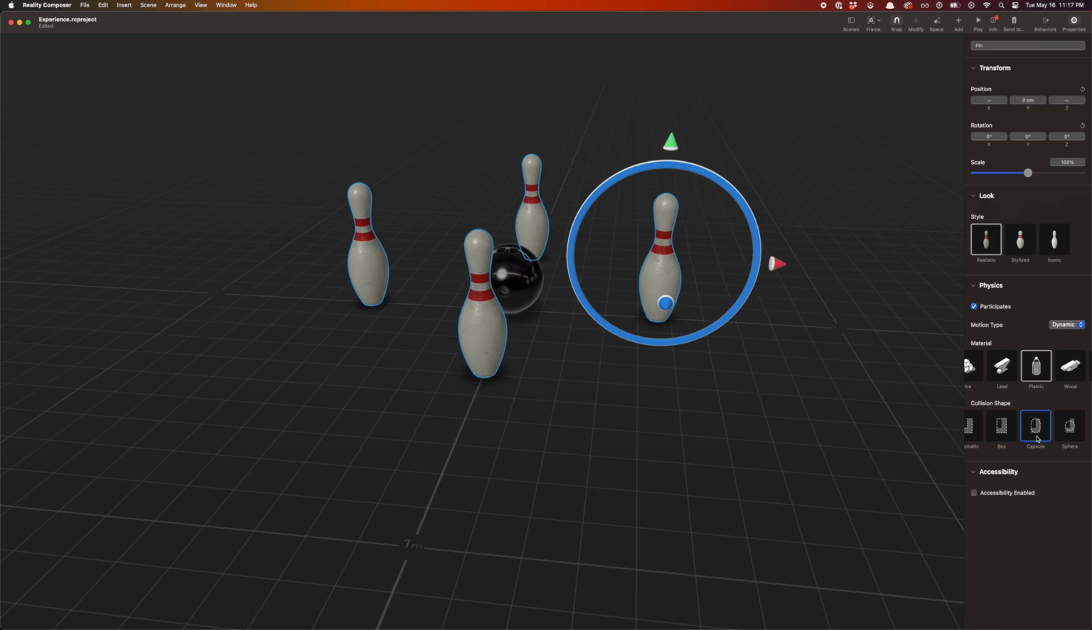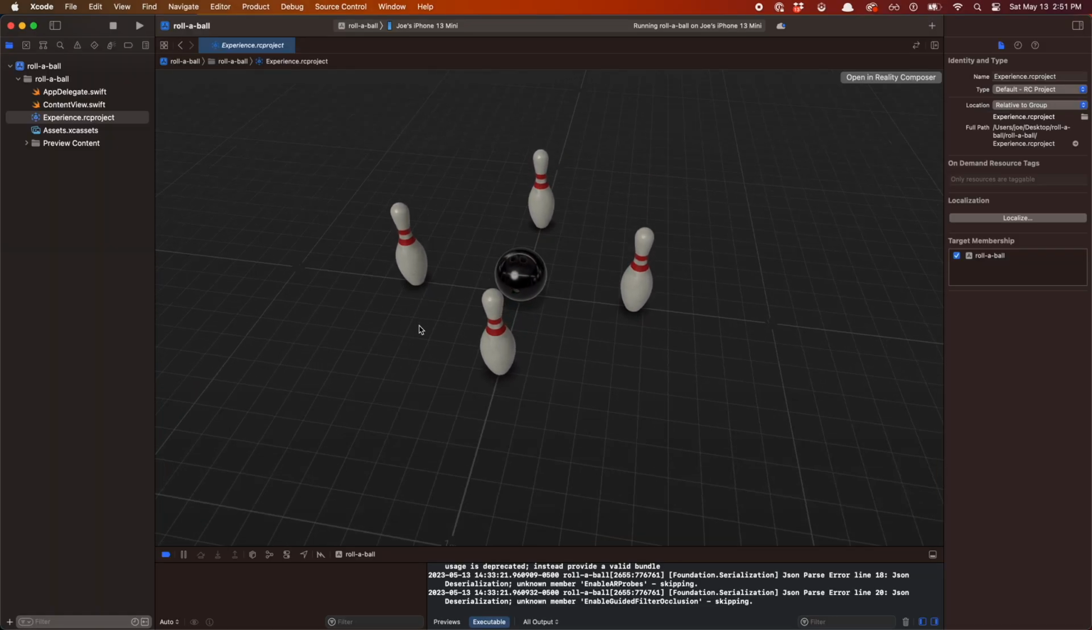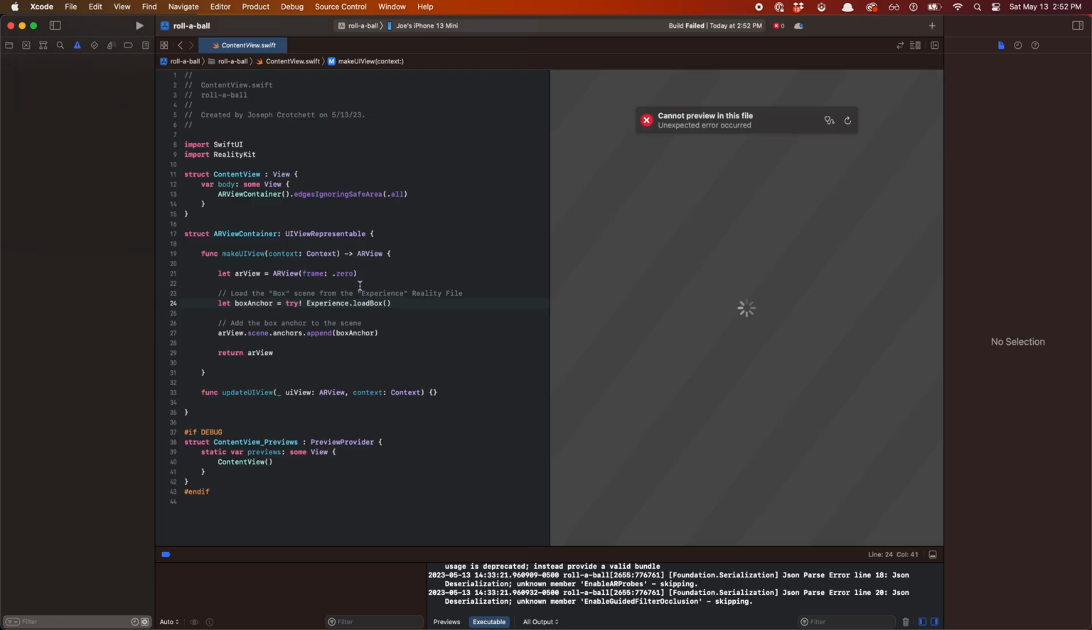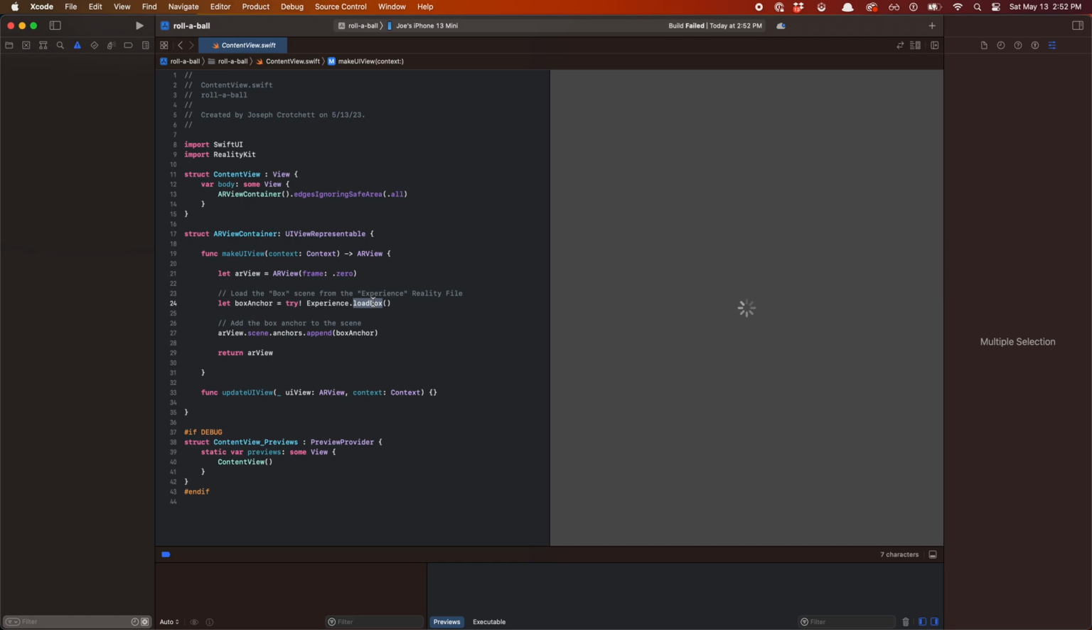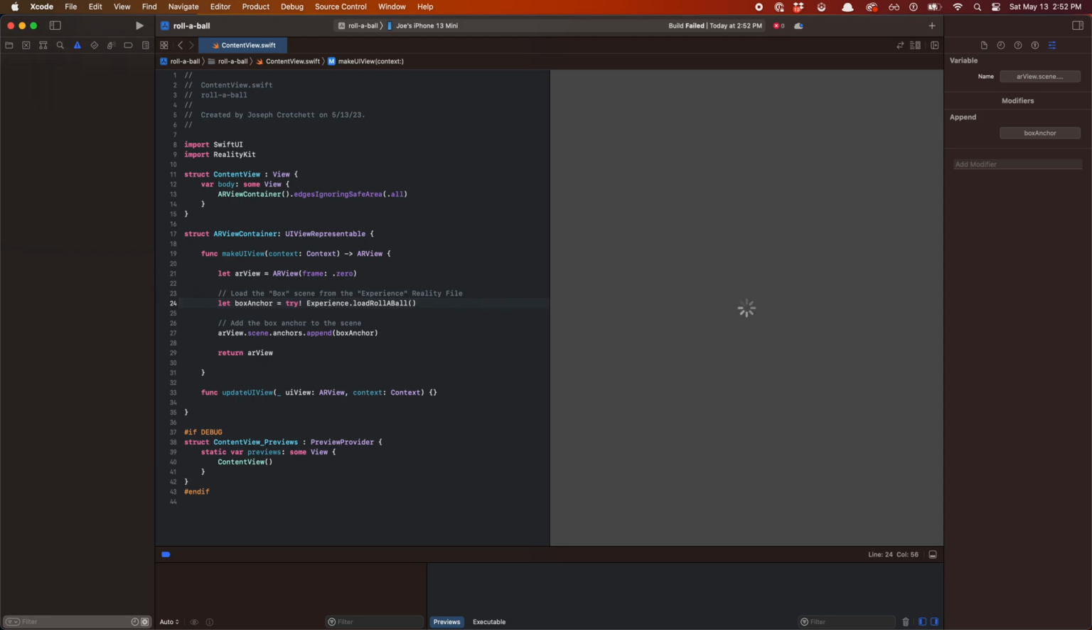Save the project by pressing Command+S and switch back to Xcode. When you click on the experience file, you should now see your scene preview update to reflect our scene changes. If you try to build at this point, you'll get an error in our MakeUI view function saying Loadbox is not a member of Experience. This is because we changed the name of our scene to Roll a Ball, and the code for the experience type has been regenerated. Let's rename the Loadbox function to Load Roll a Ball and build again. The error should go away.